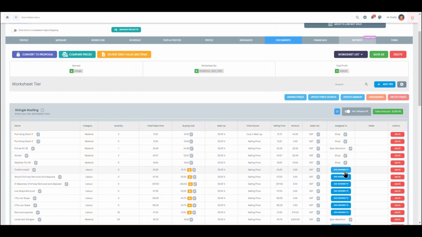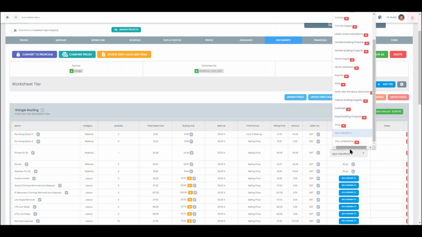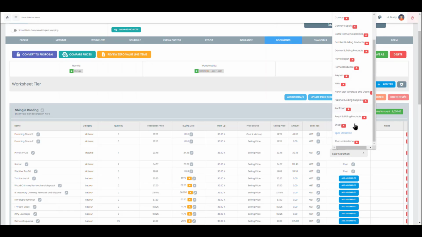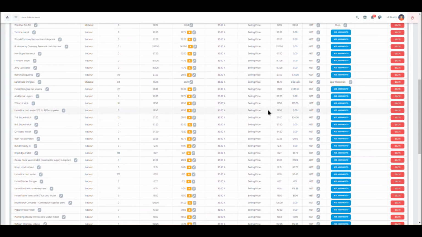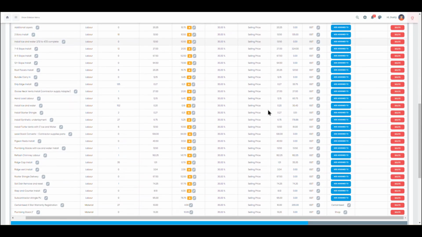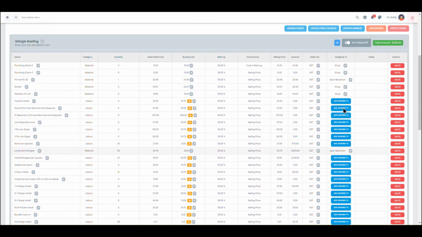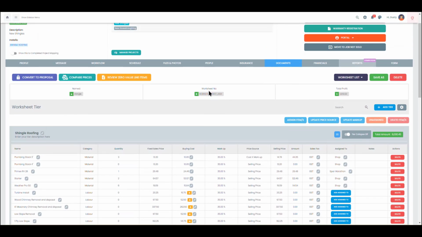Here we have the ability to change our supplier to different suppliers. When we click on this, any suppliers with a red triangle do not have a price in the system for this item, or they don't typically supply it. Before we convert this to a proposal, we can assign all of these different items to a particular supplier or subcontractor if we know who we're going to use, or we can leave them to be assigned later. Once you're happy, go to the top left and convert this item to a proposal.